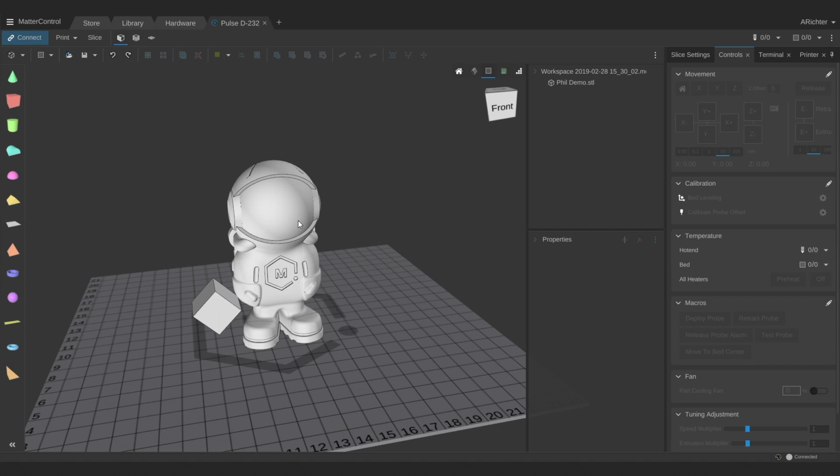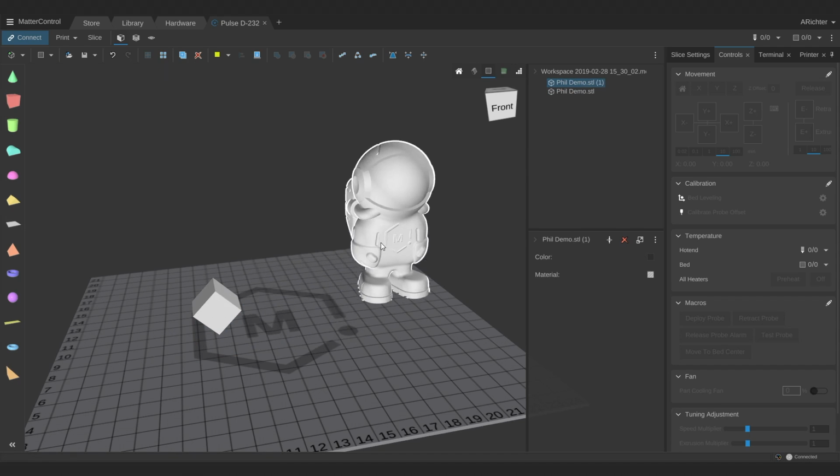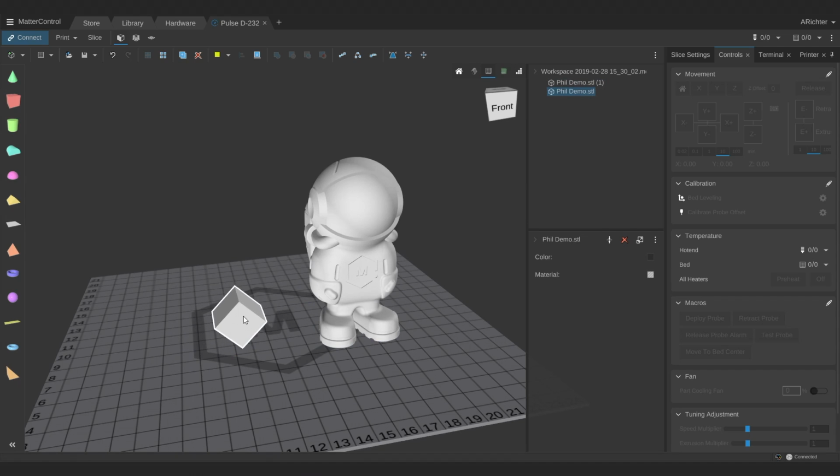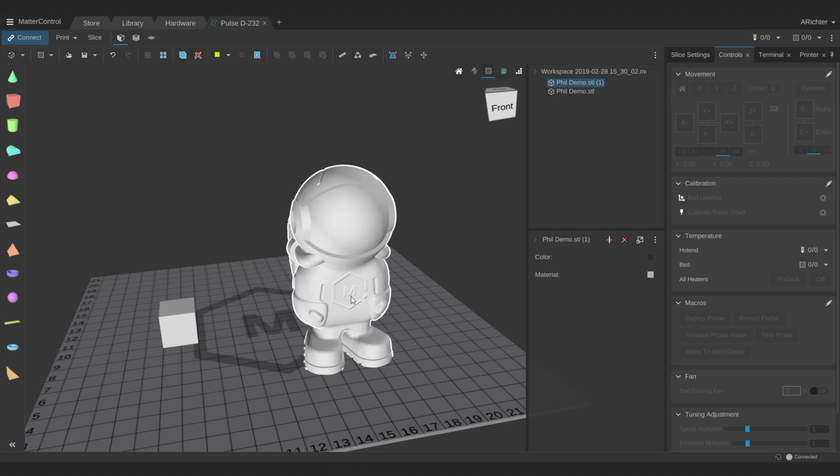Well, Phil's oriented correctly, he's the right size, but this cube is now at a funny angle. And I can fix that by clicking on the model, clicking these four squares up right here that says Ungroup, and this will separate them so that Phil is his own model and the cube is its own model, which then I can rotate and click Lay Flat to pick up the work. I can then modify these separately as much as I want.